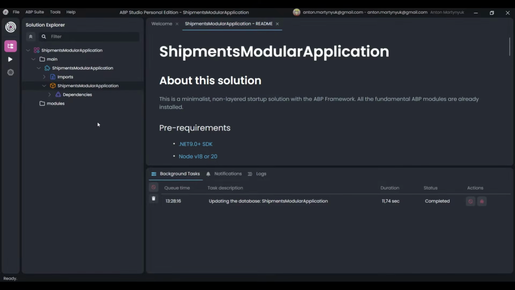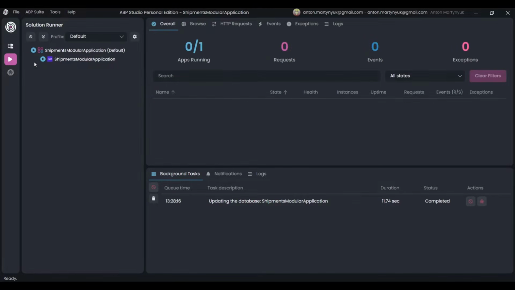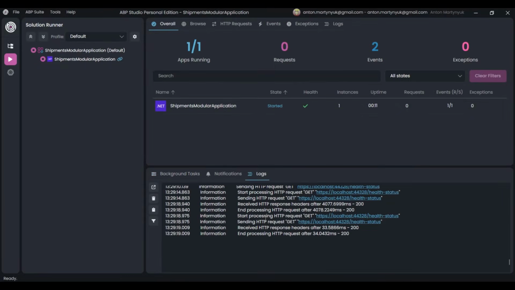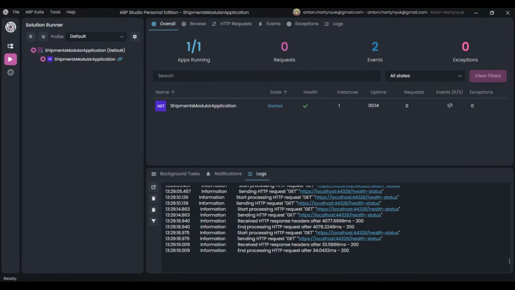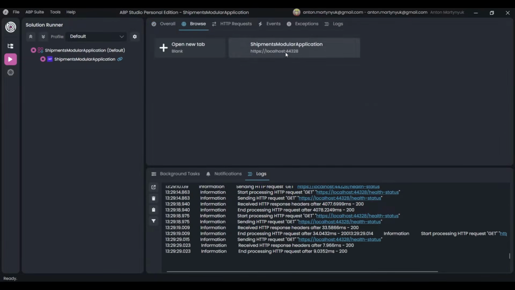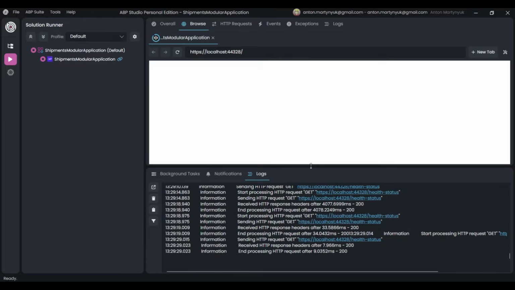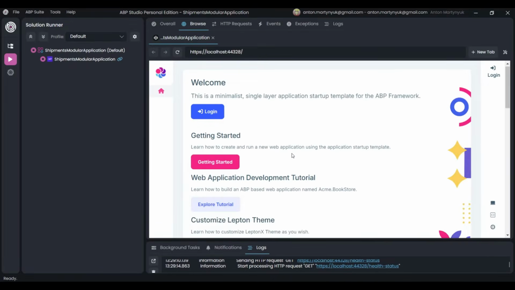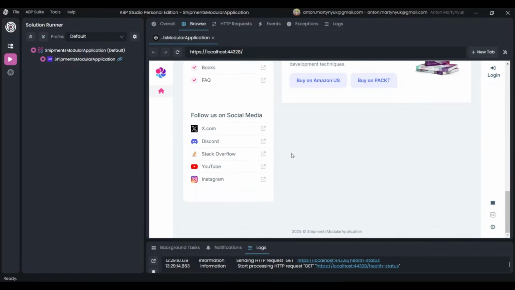Here is how you can run the application. You can navigate and click on the solution runner and click Run. ABP Studio will use the .NET CLI to build and run the application. Let's wait a few seconds. Our application is up and running, and you can see the logs that our application writes to the console. We can navigate to the Browser tab and see our application. All right, our application is up and running.